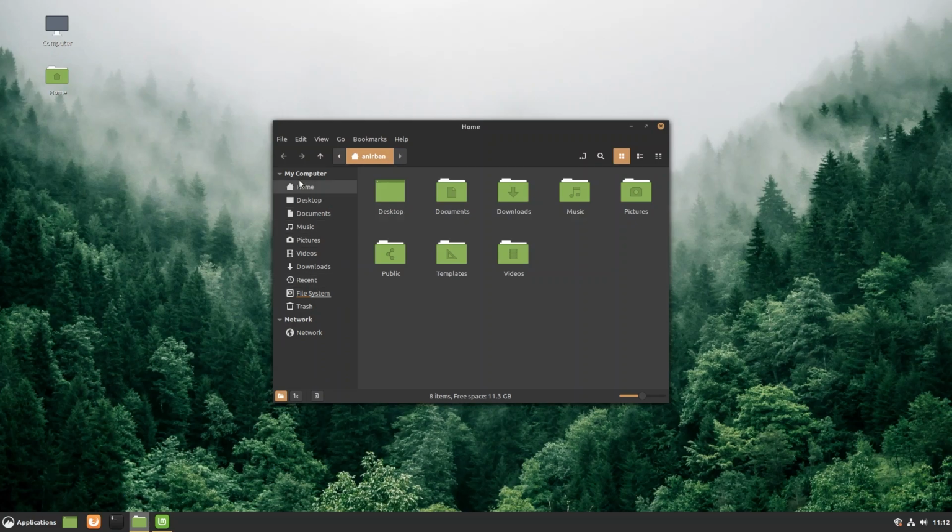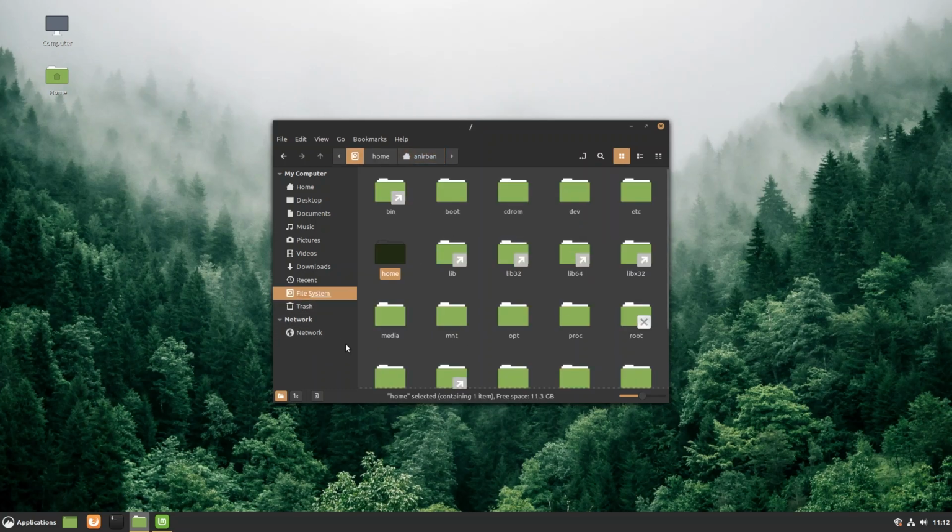So over here on this left panel, you have your general home, desktop, documents and others. You have your network, you have your file system. So if you click on it, this is going to be your root folder and whatnot.